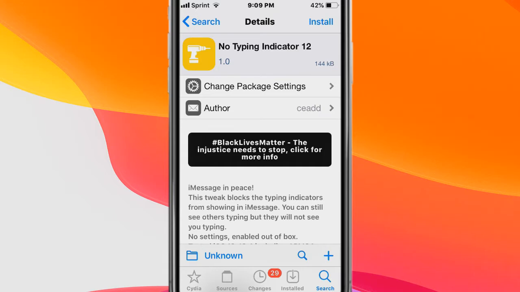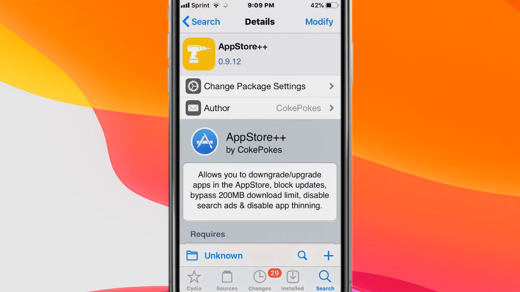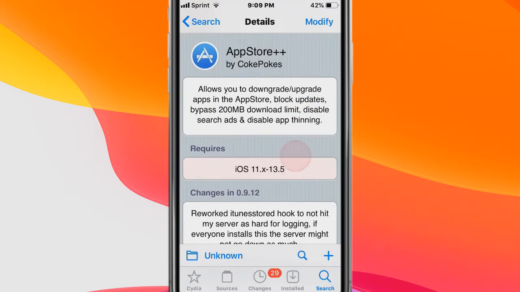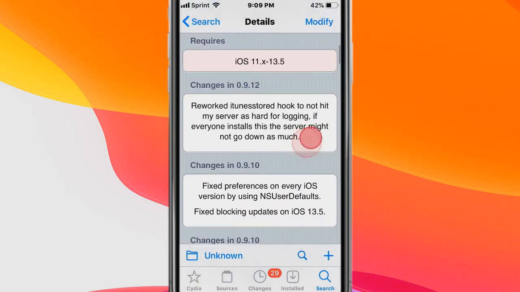This is called No Typing Indicator 12. It blocks the typing indicators from showing in iMessages. You can still see others typing, but they will not see you typing. This is called App Store++. Allows downgrading apps in the App Store, block updates, bypass the 200 megabyte download limit, disable search ads, and disable app thinning.